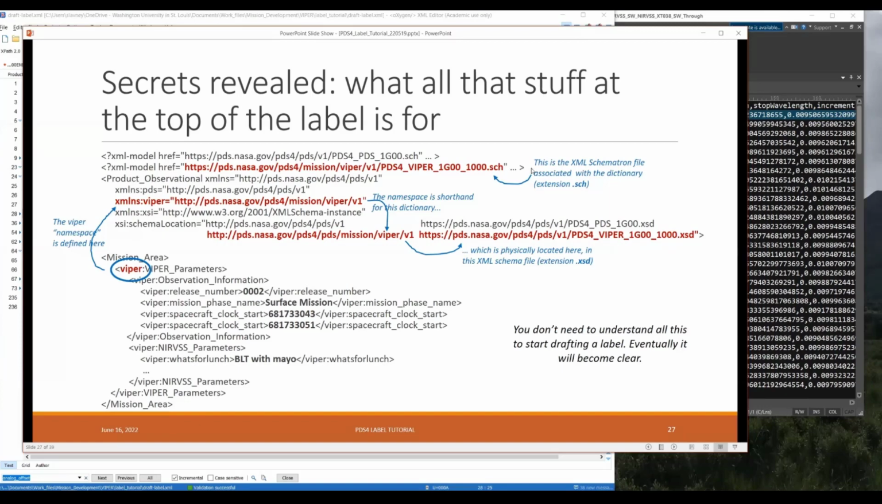And so when you see all this stuff at the top, you can see that this XSI schema location consists of pairs of values, where this is the main PDS dictionary name, and this is the main PDS dictionary location online. And for the next dictionary, this is the namespace for Viper, and here's the location online. Sometimes there could be 5, 6, 7, 8 pairs telling you where to find the various dictionaries online. Don't worry about it if it doesn't make any sense. It will.